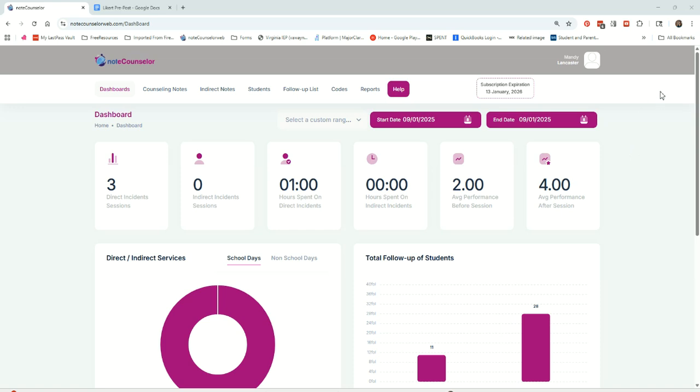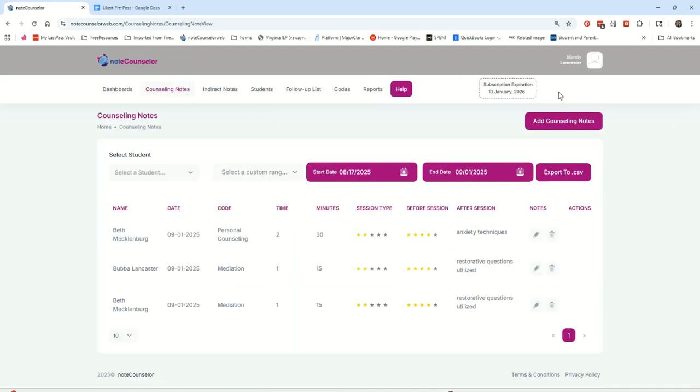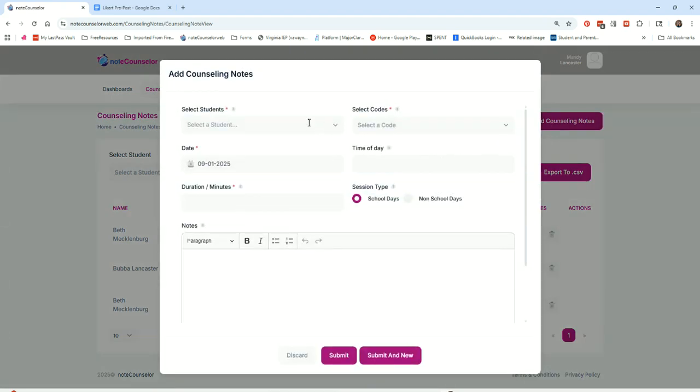So I'm going to start by going up here to the Counseling Notes tab to document a session just like I normally would. I'm going to click Counseling Notes, start typing in a student's name, and fill in all these fields up here like I normally do.